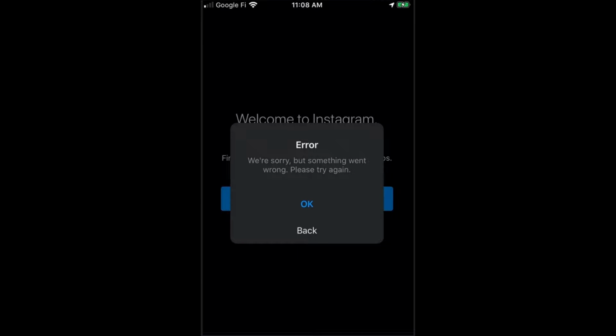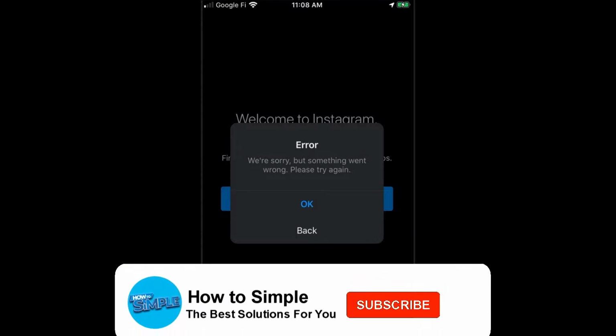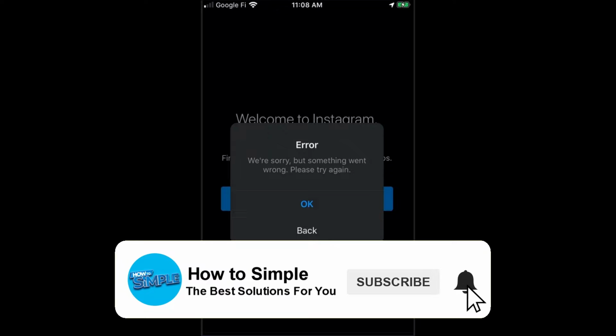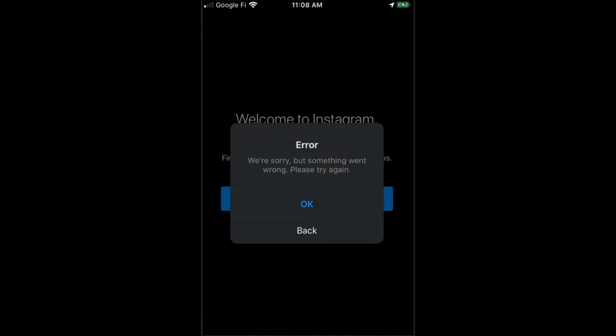Today I will be showing you the steps on how to fix this issue with Instagram. "We're sorry but something went wrong, please try again." There will be multiple steps and multiple options, so make sure that you follow along and check if something works for you to hopefully fix this problem.